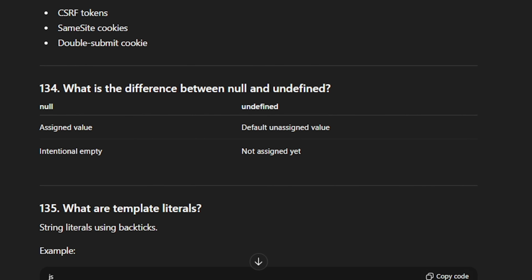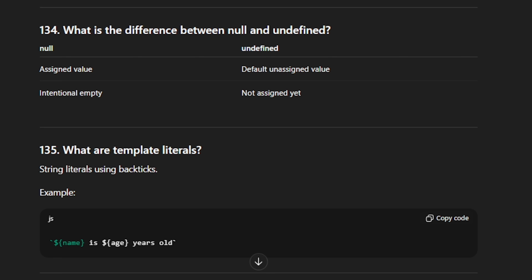Number 134. What is the difference between null and undefined? Null: assigned value, intentional empty. Undefined: default, unassigned value, not assigned yet.